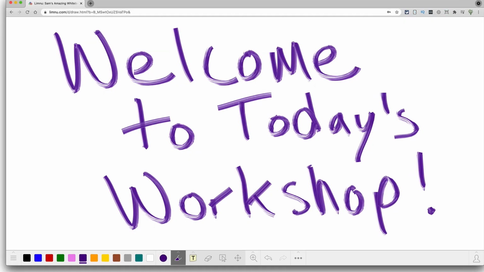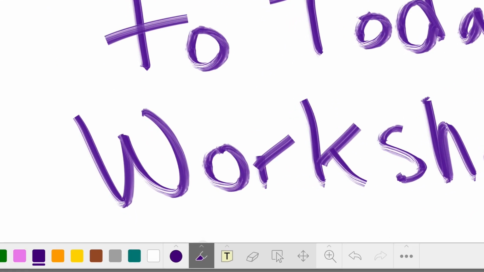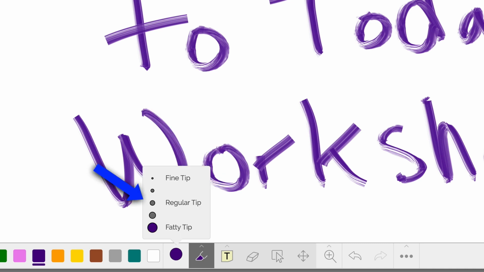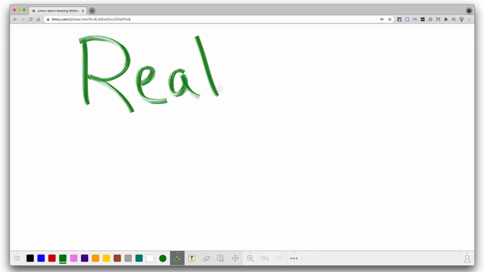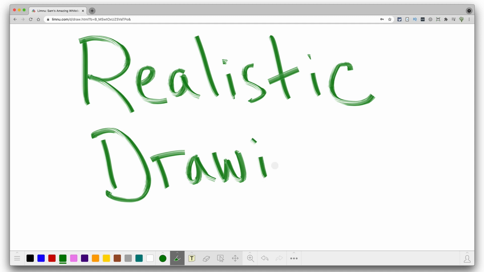Limnu is really built for drawing, much like a physical whiteboard. On a Limnu whiteboard, you'll see that we can choose from a pen or a marker, and that you can also choose the thickness of that pen or marker, as well as choose from different colors. When drawing on a Limnu whiteboard, it's the small details that make a difference. Notice, for example, how when I draw, the color disperses slightly unevenly, exactly like an actual whiteboard and marker.